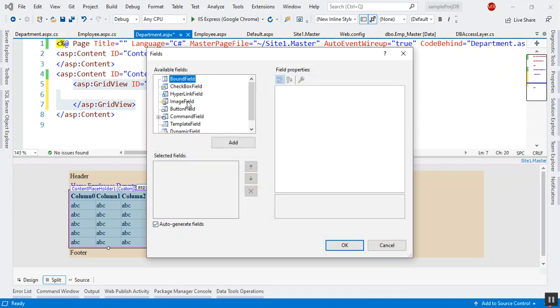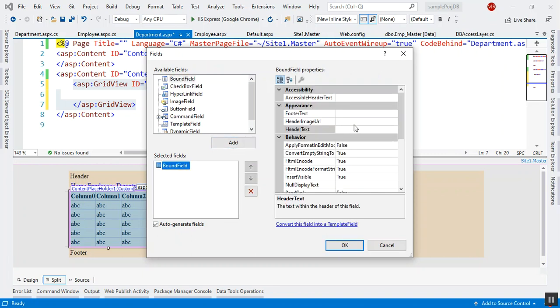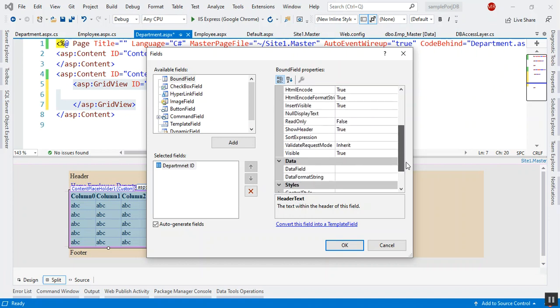Now the column which I am going to use is of type bound field. So I will add bound field. Header text should be department ID, and data field should be department ID. This is my column name. Department text should be same as your column name.